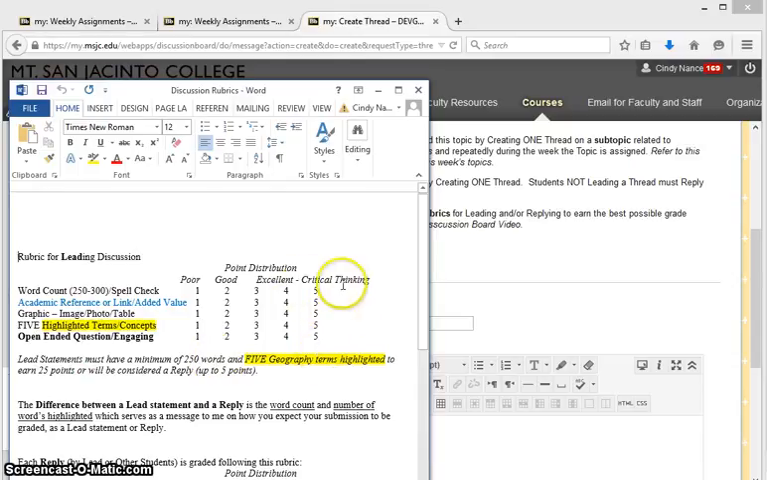For critical thinking, content, of course, must meet academic standards. If you miss some of these, like maybe you only highlighted one term, I may mistake it for a reply and only give you 5 points, especially if the word count is too low. If it's your first lead statement and you only highlighted 3 terms, the maximum number of points you could earn is 23.